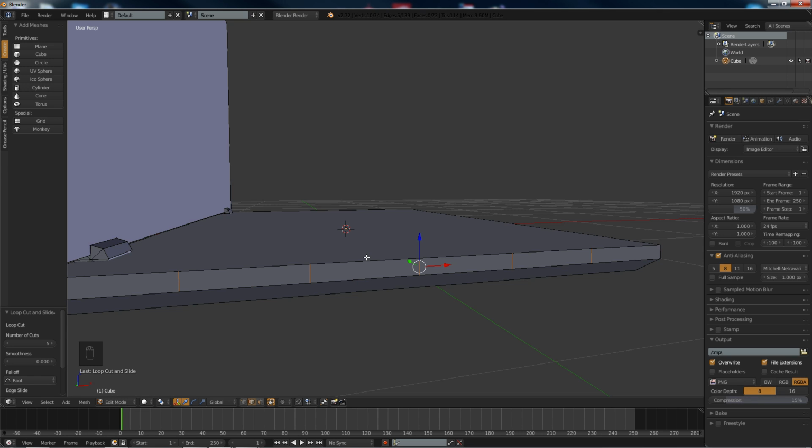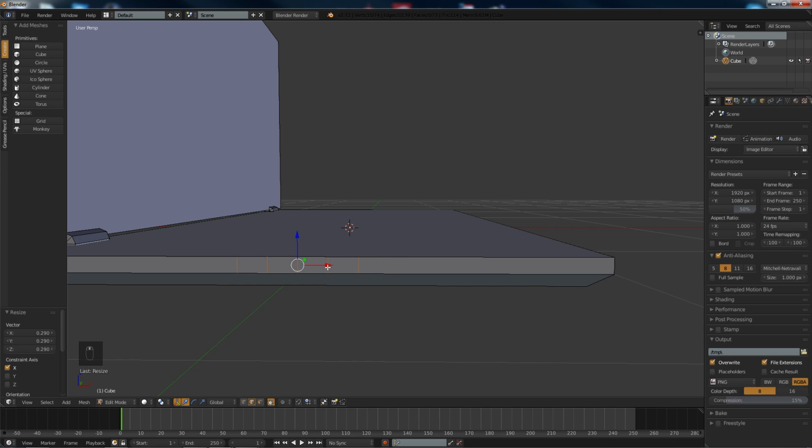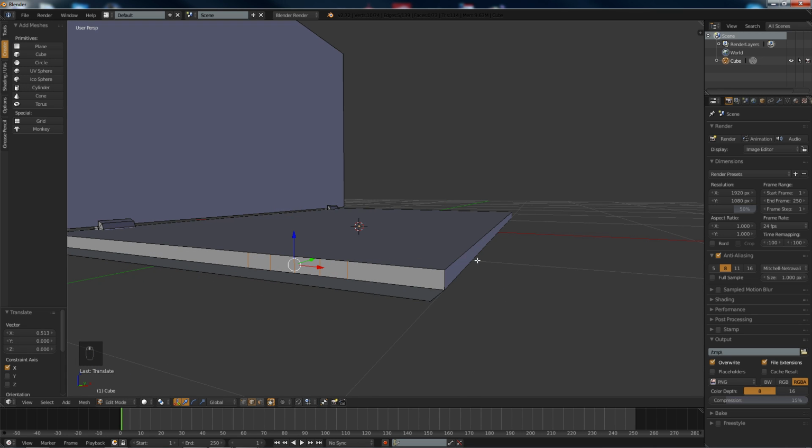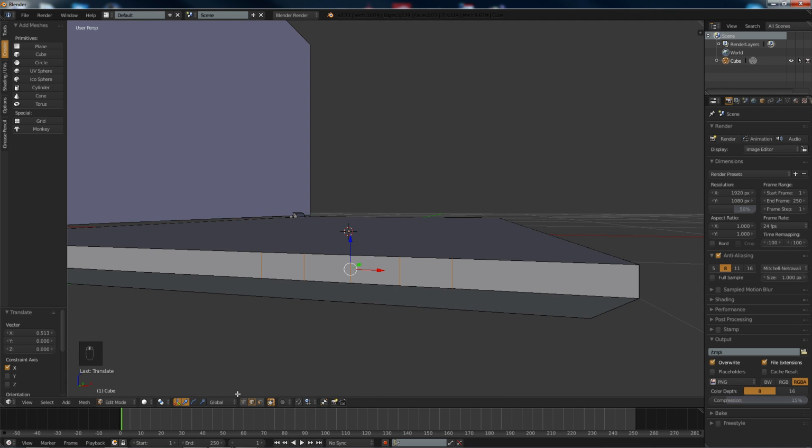And scale that in along that X. And we're going to bring them down here. But yeah, seems nice enough. You might want to scale them out a little.